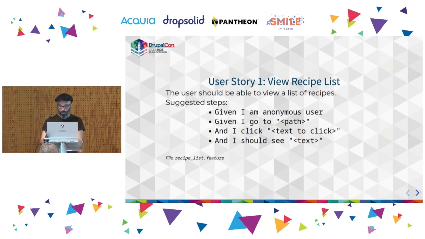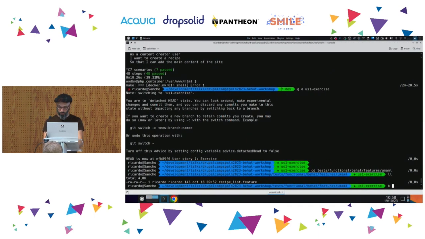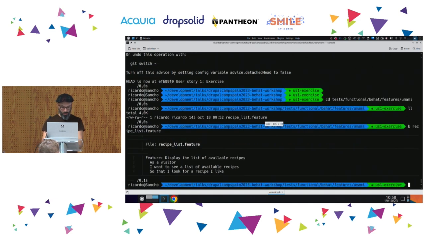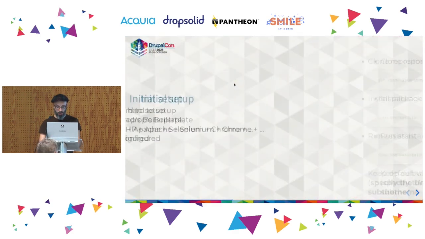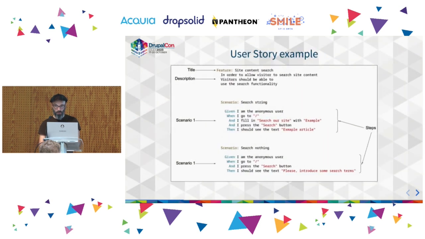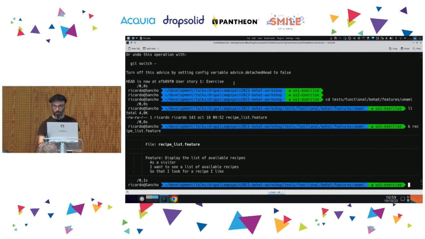There is a file called recipe list feature that, if we check it, as you see, it's just the beginning of the test. You only have the feature described, but there are no steps. Now you should start writing your first test, and I'm going to remind you how you should do it. This is an example. So we have the four first lines, and then you should start writing a scenario and a name of the scenario, and then the steps. What you should do is just take this file and edit it.